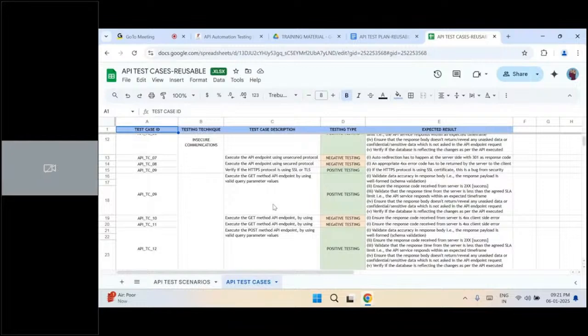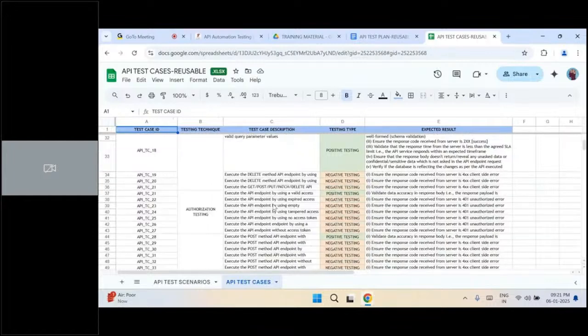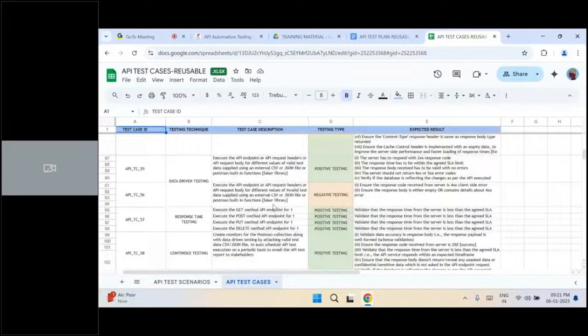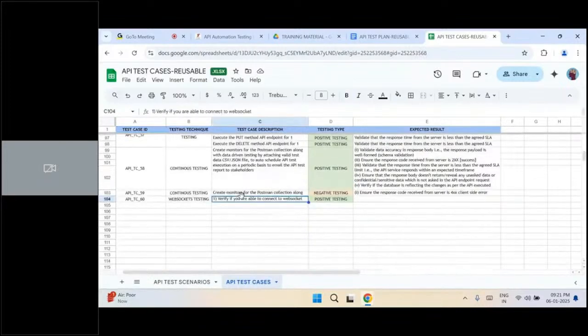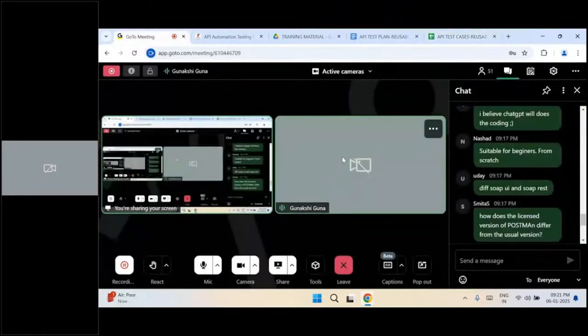Under each testing technique, you can see what testing techniques we have written here. This is what we are going to do. Practically, we are going to do these 60 test cases that we have written here. That's the delivery from chapter 3.